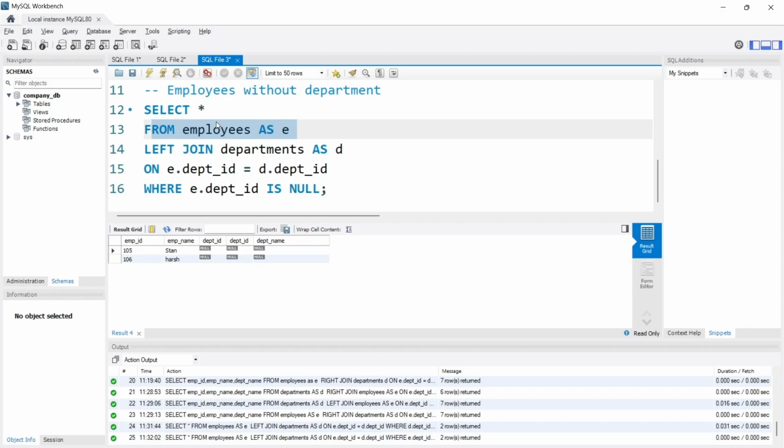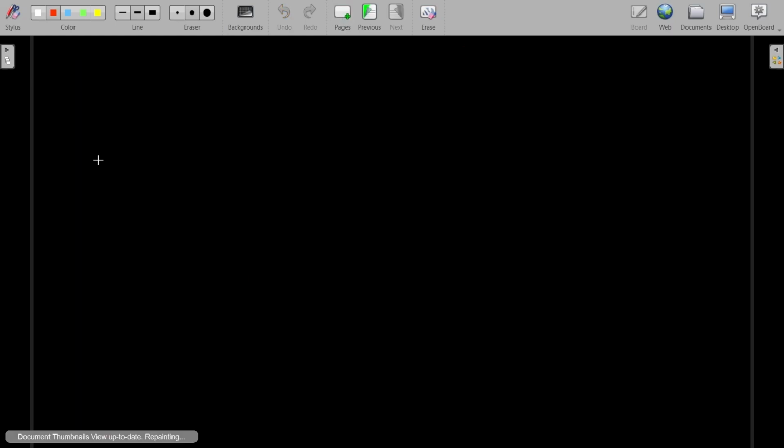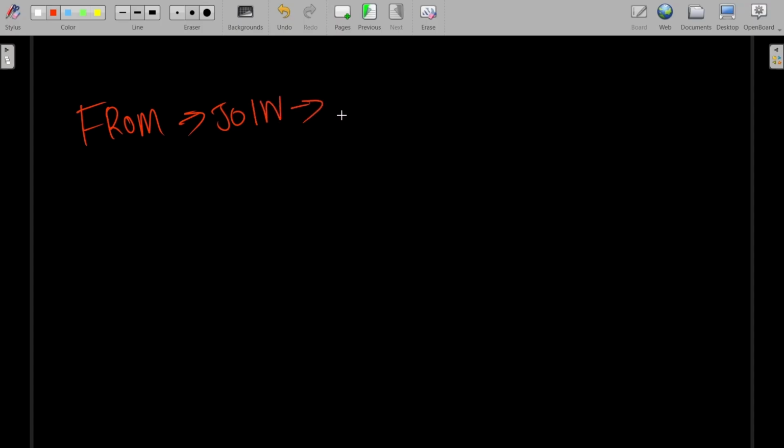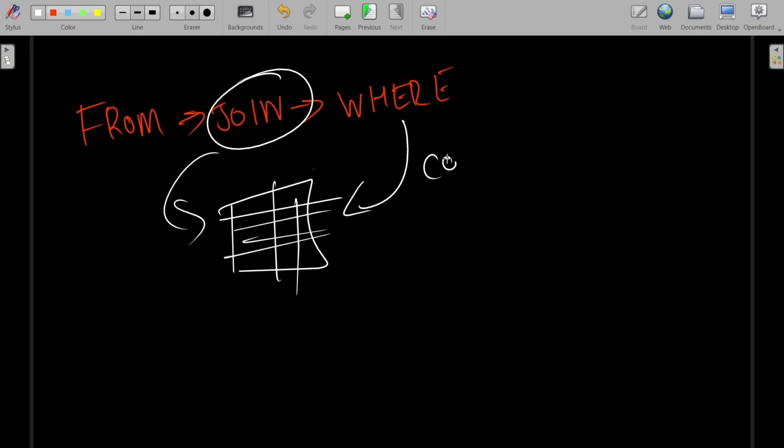Similarly, if you remember the order of execution, it goes from the FROM and JOIN, and then to the WHERE clause. That means the join is done and we got the table, whatever the table was. Now the condition is applied on that table. I hope that makes the point clear here.